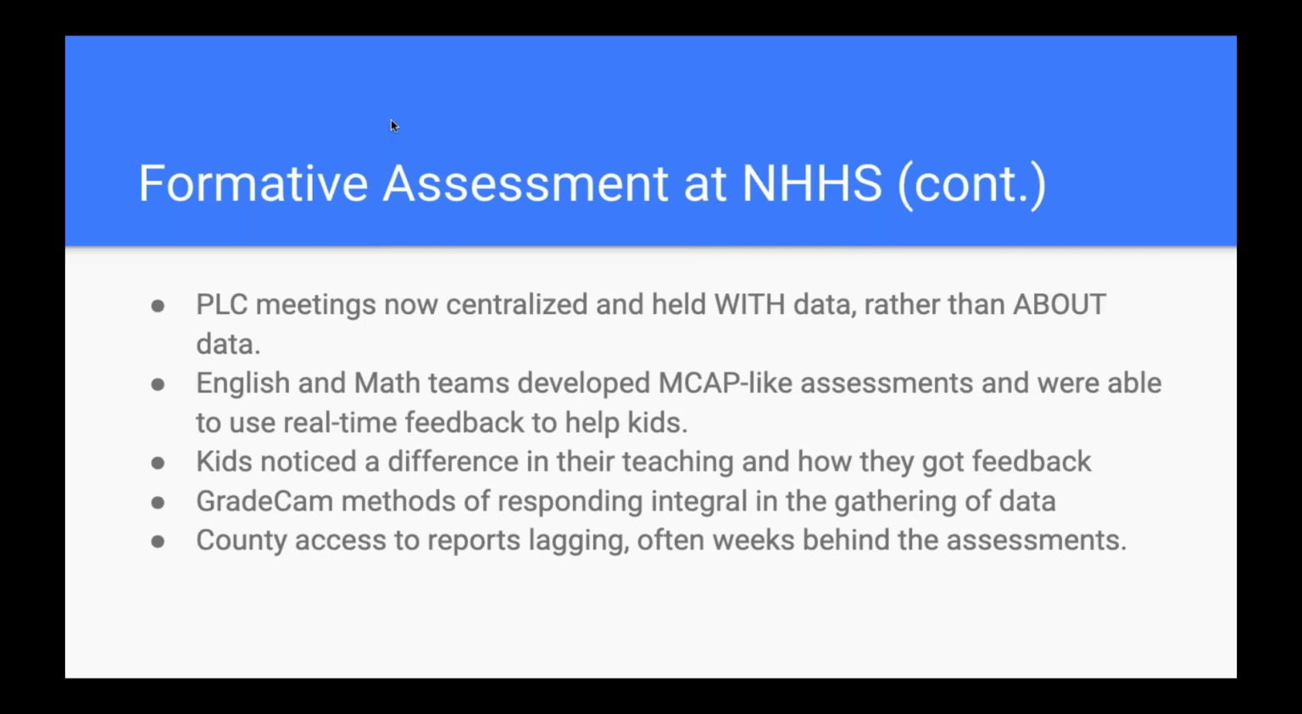And now that we have the majority of the staff on board, our PLC meetings are now centralized and everybody brings data to it. And using it rather than just having it is kind of that critical piece that I know we've worked hard here to develop. Like Mr. Alshire said, I've worked with the English and math teams and we've developed assessments that are based on those exams. And that real-time feedback is big for kids.